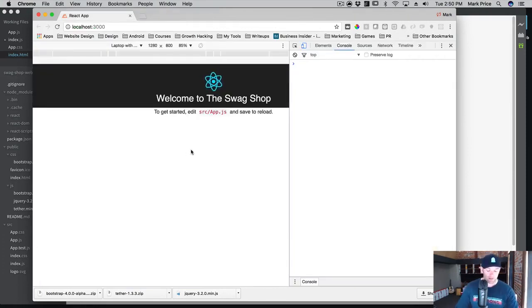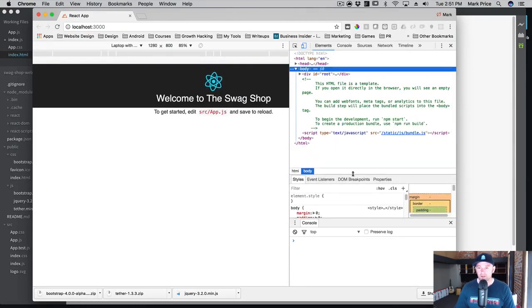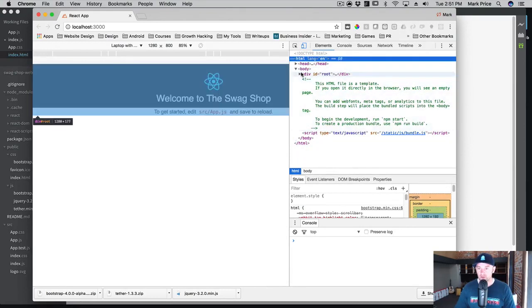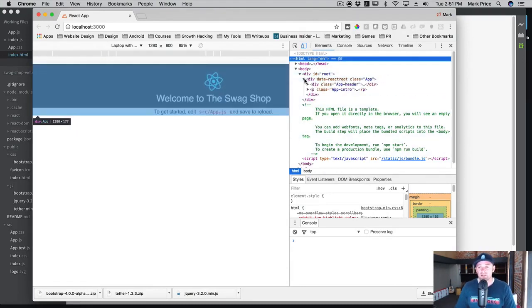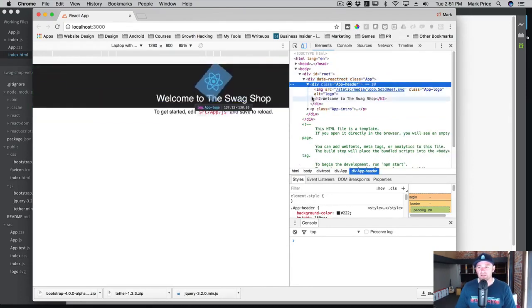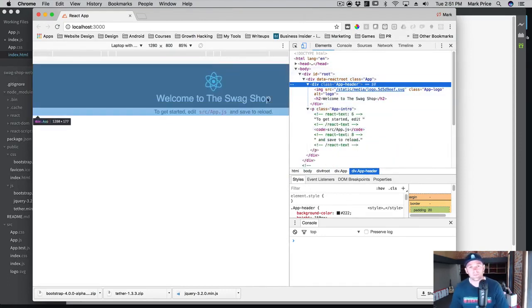And so now if I refresh the page and I click Elements here, there we go. Inside the div root, notice that in our HTML there was nothing else. It was just root. But now, because that extension is installed, we can see that there's an App, and we can look at the App header and see what's inside, and we can drill down and look at all these different things. This would not be available without that plugin.